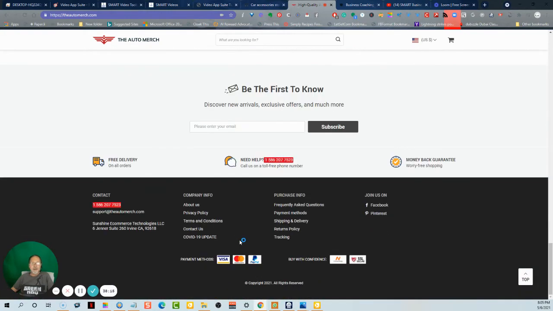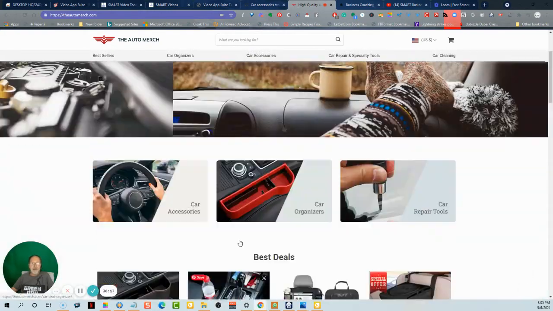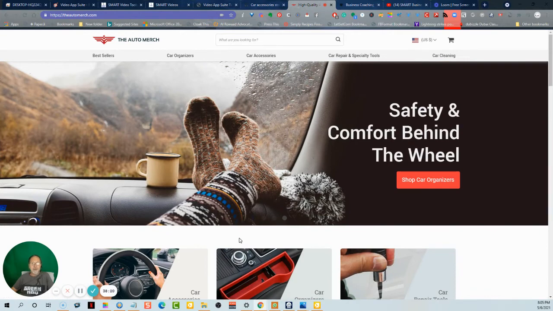So anyway, this is that store, and it just gives you an idea. Look at how simple it is, and they're doing $500,000 in sales a month, probably with $125,000 net after all expenses, if not a little bit more, depending on how much they're putting into paid traffic. And you can buy traffic too.